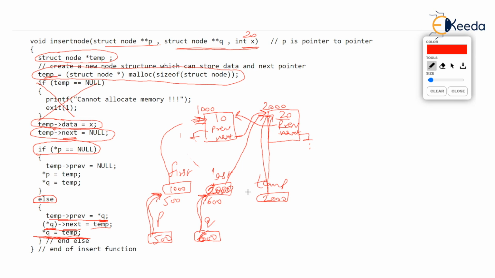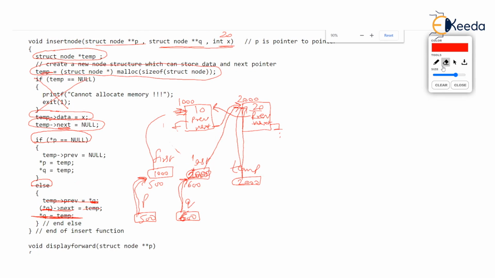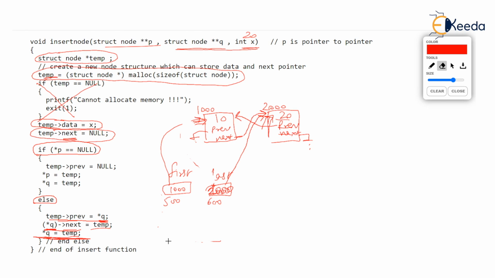Congrats, you have finished the execution of insert second time, isn't it? Sorry for the poor count. I thought it is third time. Maybe I am getting too anxious about this. But the temp will be deleted, temporary pointers will be deleted. Agreed? Then P and Q also will be deleted. And we are going to get back to main with first and last pointers pointing to first and last nodes.